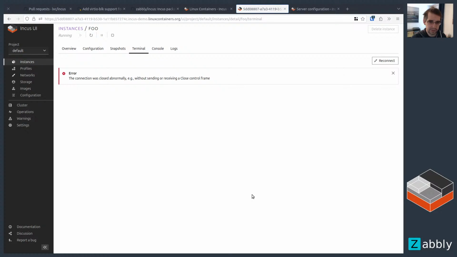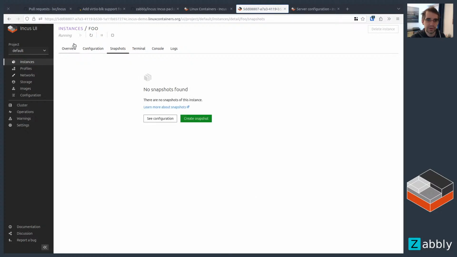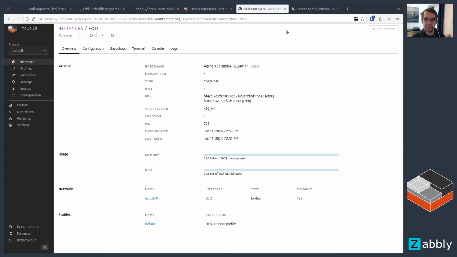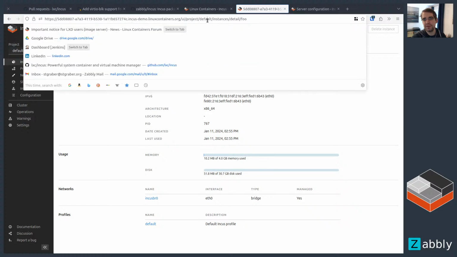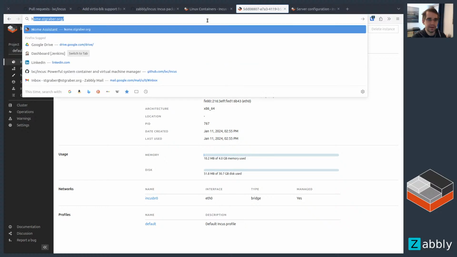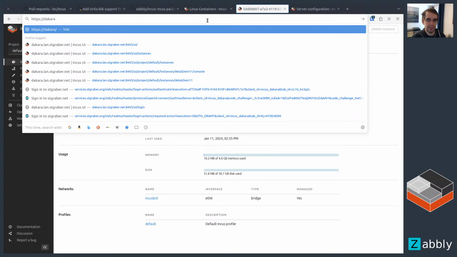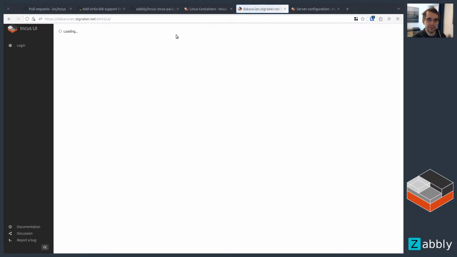Sure. Yeah, there's something wrong there. But yeah, you get to manage effectively your Incus deployment that way. I think I can connect to my local one too. Hopefully that works. I haven't tried it recently.